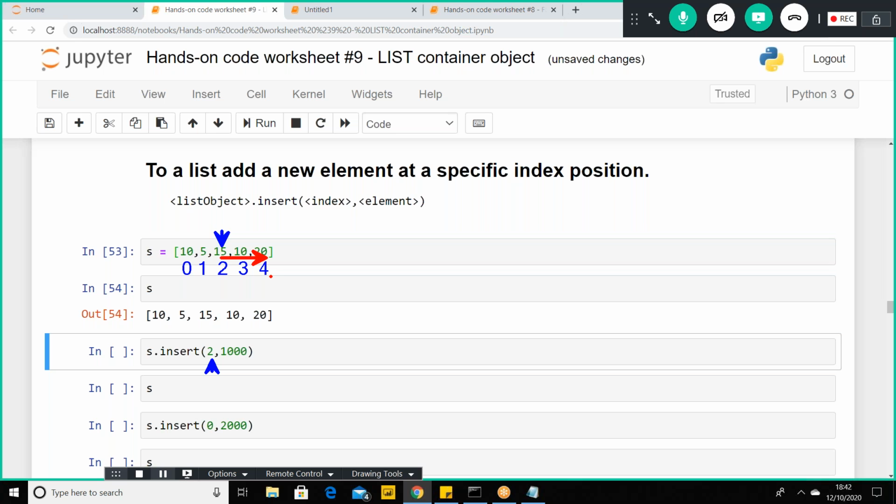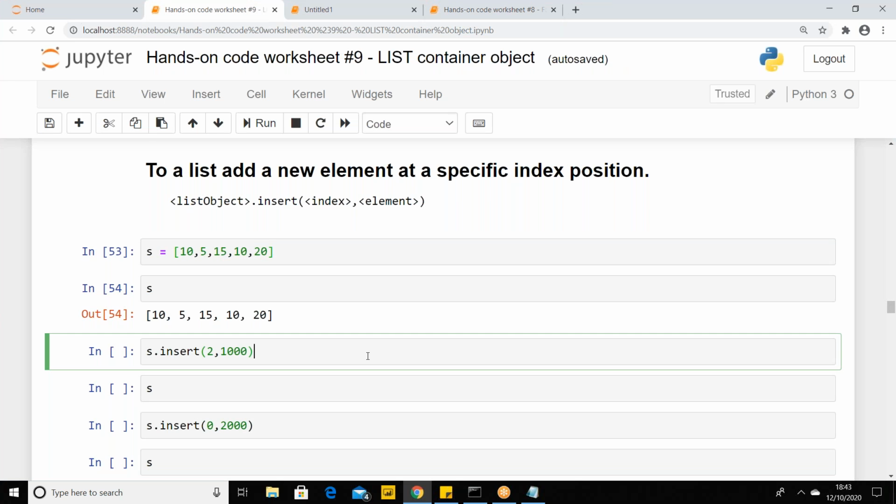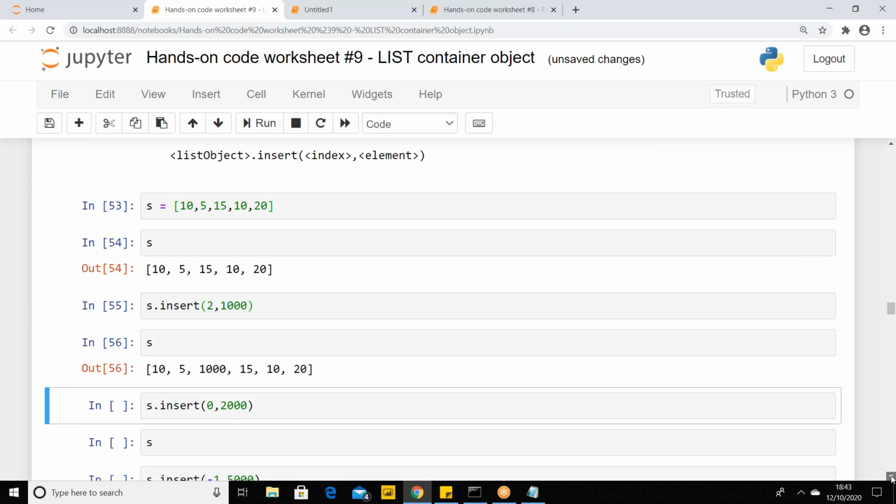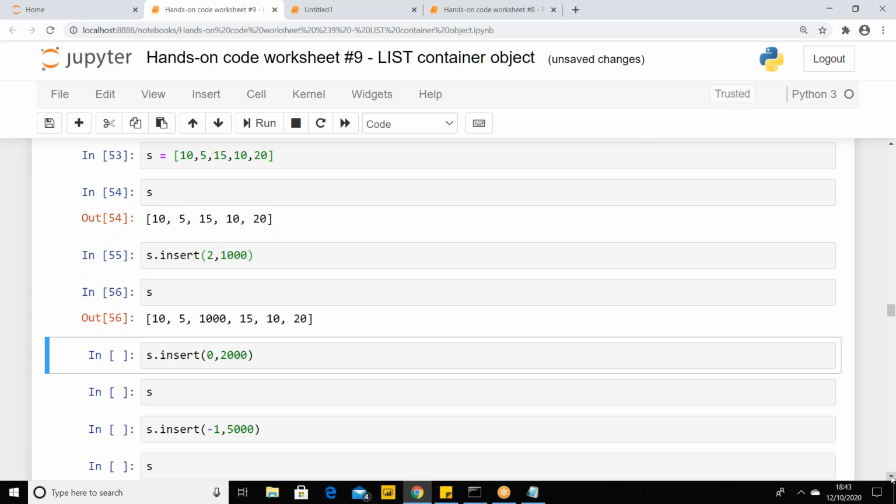You should see that change. At that index position the element will be added. It is not replacement, it is added. So new item 1000 added, and 15, 10, 20 moved towards the right. That's the third element, index 0, 1, 2. Perfect.